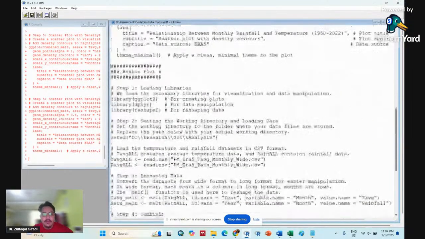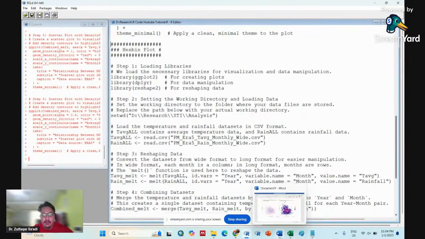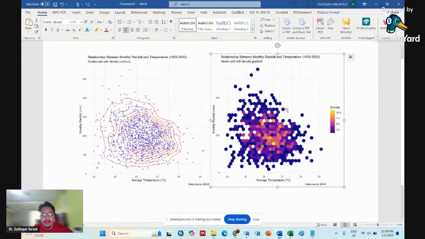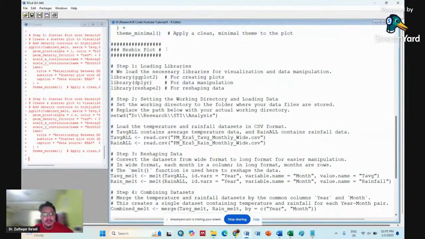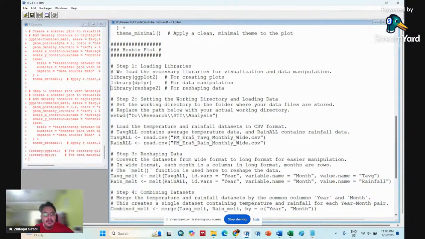Now we prepare a hexbin plot. Now we want to prepare this plot, the right one. I like this, the right one plot, the hexbin plot. I like it better compared with the scatter plot with density contour. It shows you the same information, but it's up to you which plot you prefer. So to prepare the hexbin plot, the same thing, we load the libraries for ggplot2, dplyr, and reshape2.